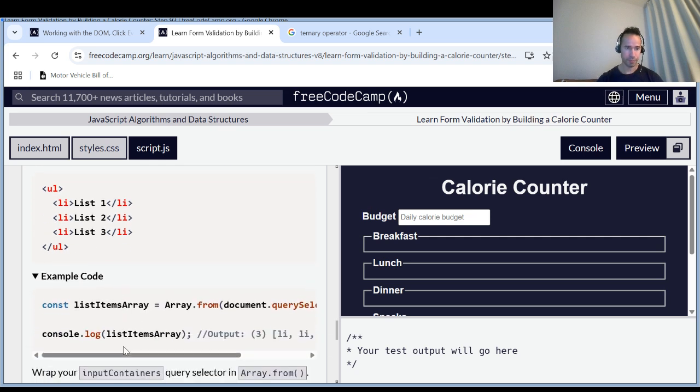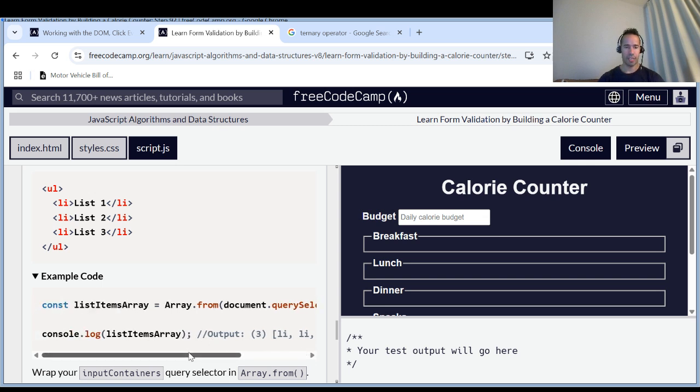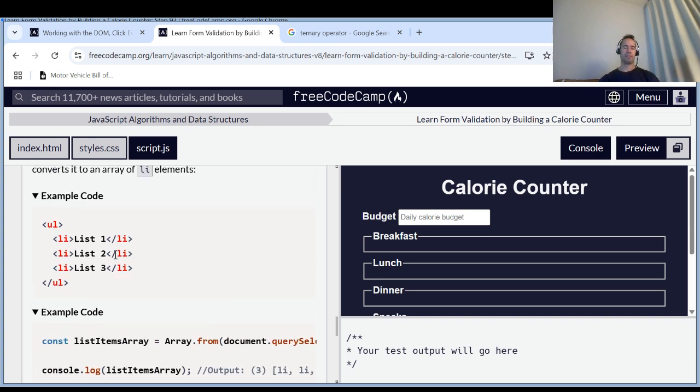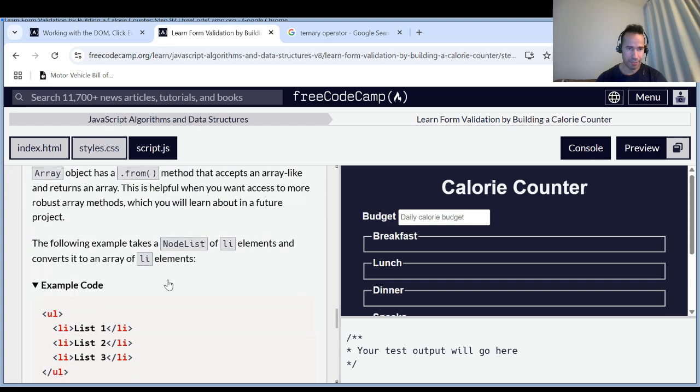Example: list items, Array.from, querySelector li, console output li. Okay, so it takes the HTML elements and makes them into an array for JavaScript. That kind of makes more sense for me.